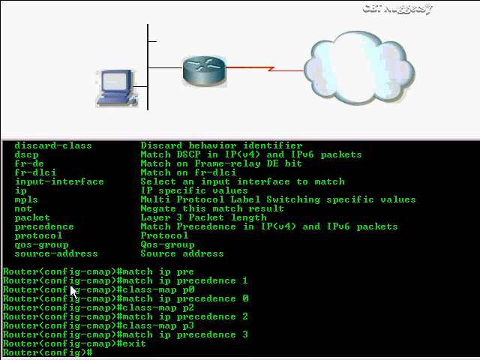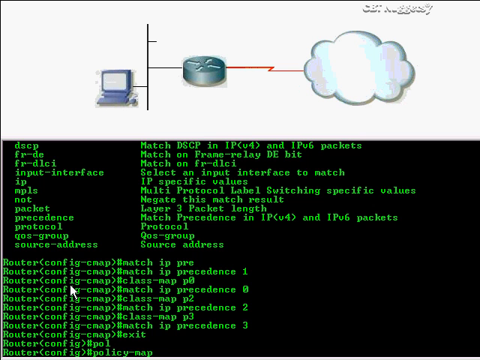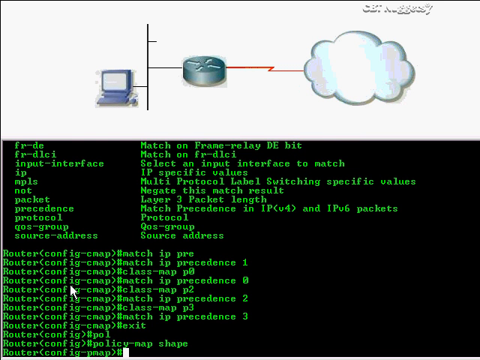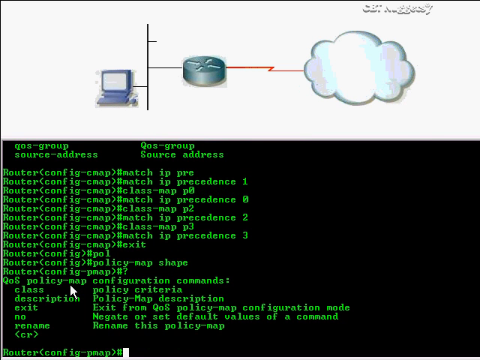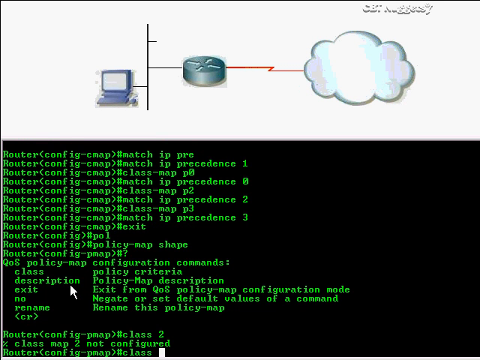I'm going to create a policy map, and this is where the action comes in. Policy map of shape. Now from there, I'm going to have quite a few options. And you can see right now all I have to do is go under the class mode. Let's go under, I'll do IP precedence 2. I'm going to start there, or class P2.